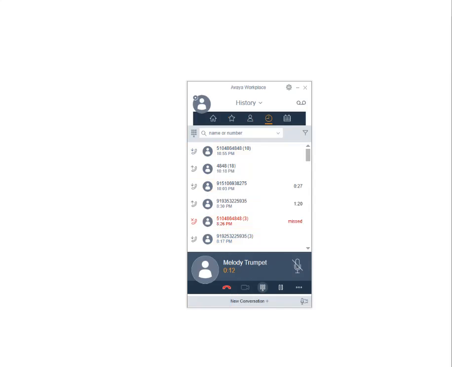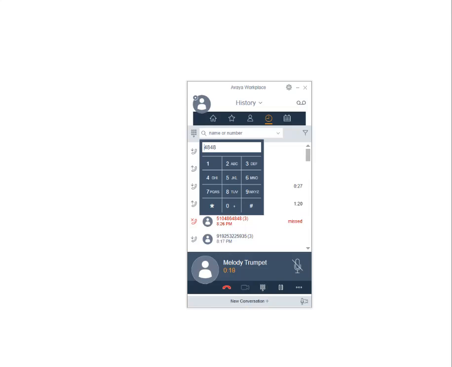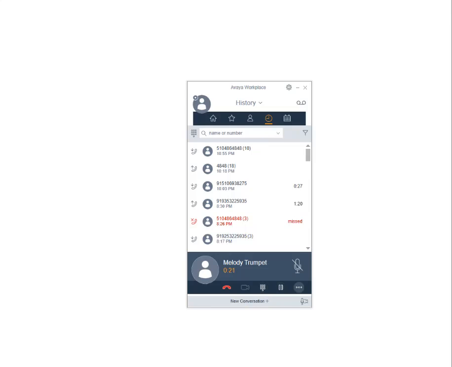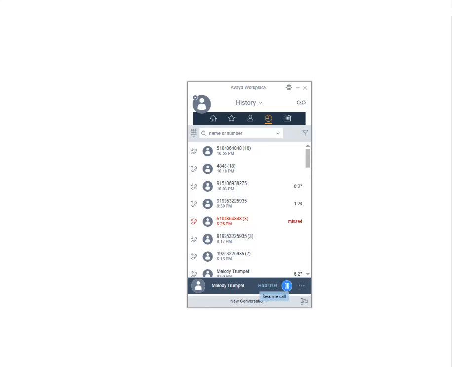I can use the keypad. For example, if I've called and I need to make a choice from a menu, I can open up the keypad. I can place Melody on hold, which I'll do now. To return to her, I just press the hold button again.